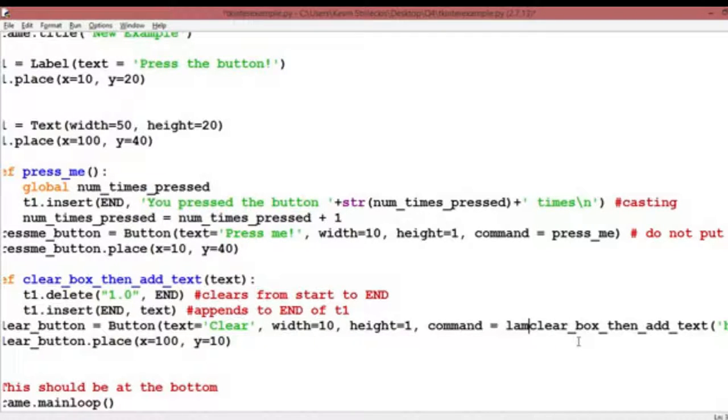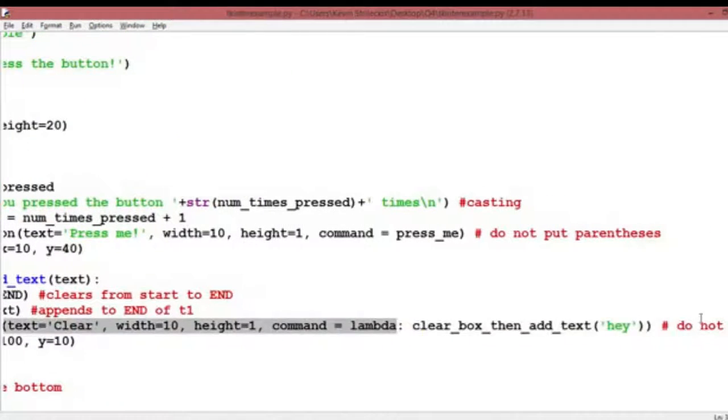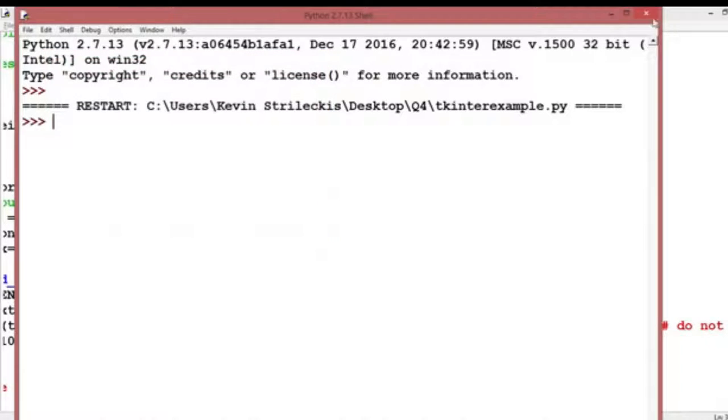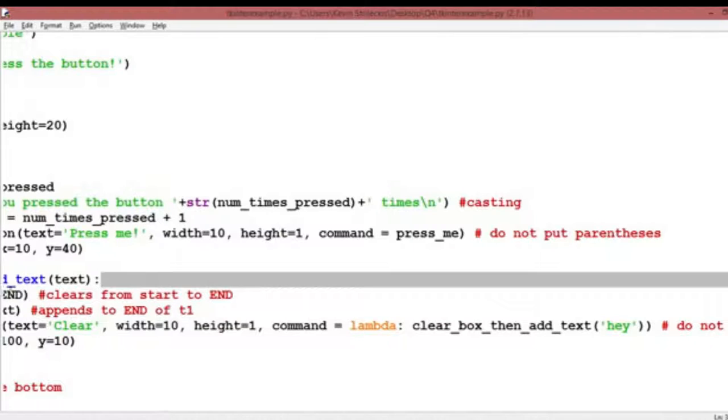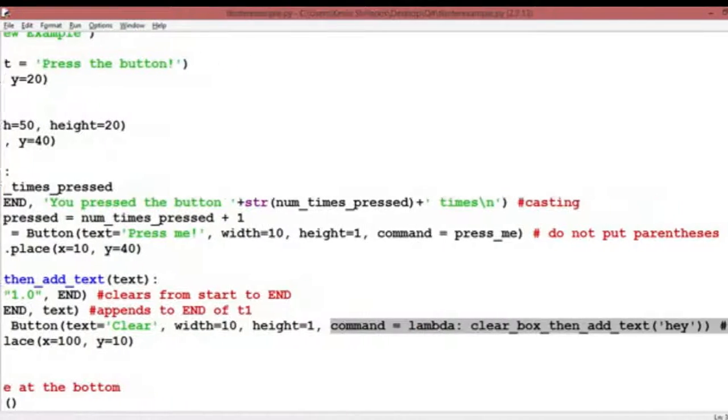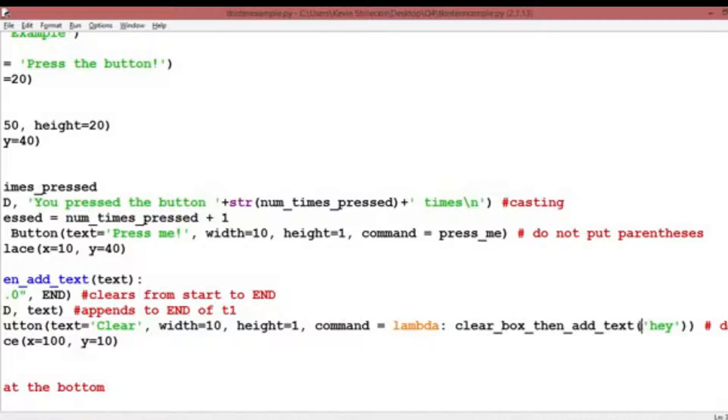Lambda is written as it's spelled. You write it right there with a colon to then go ahead and do this stuff here. So if we look at that, you see it didn't start off with hey, and then it actually clears it and writes hey. Kind of cool, and just kind of necessary if you need to call a function that has a parameter: you need to use this lambda keyword. So if you're using a function that doesn't have parameters, do not use any parentheses. If you're using a function that does have parameters, use lambda and then put in parentheses and values or variables as necessary.